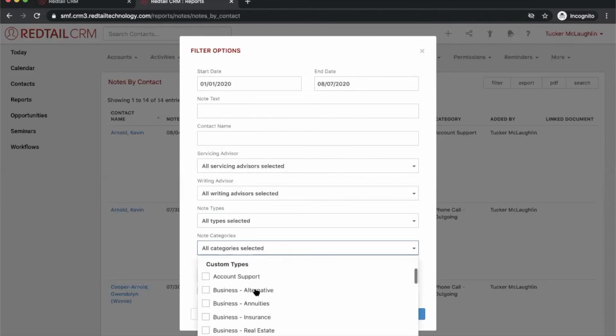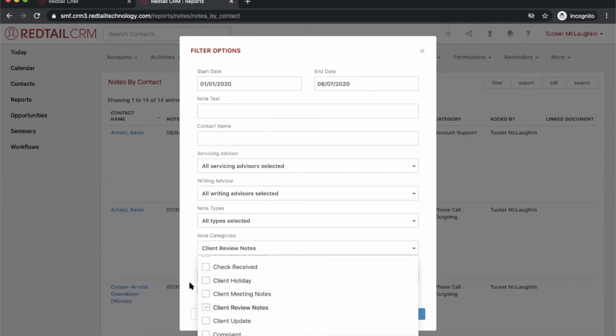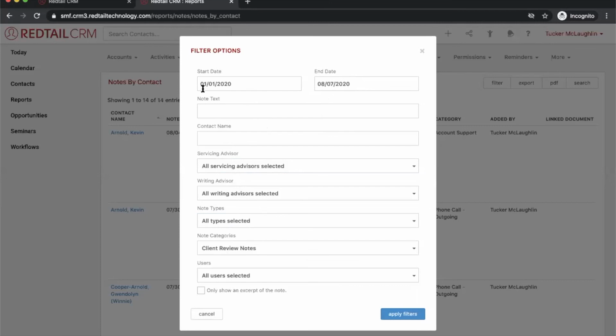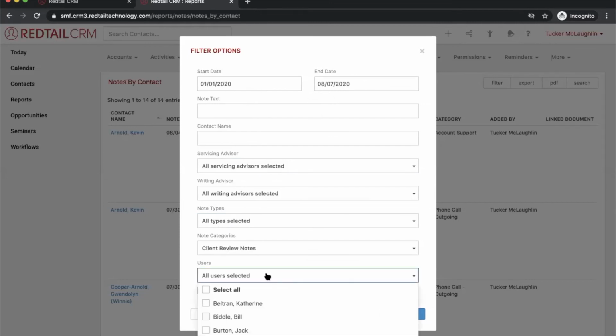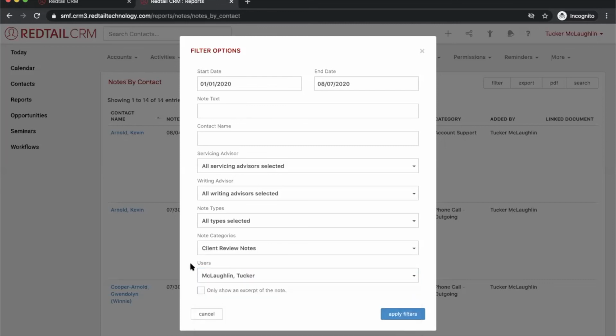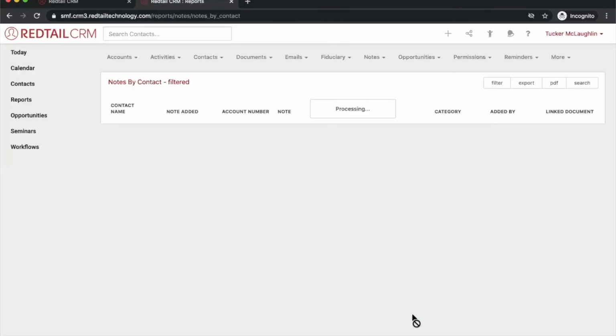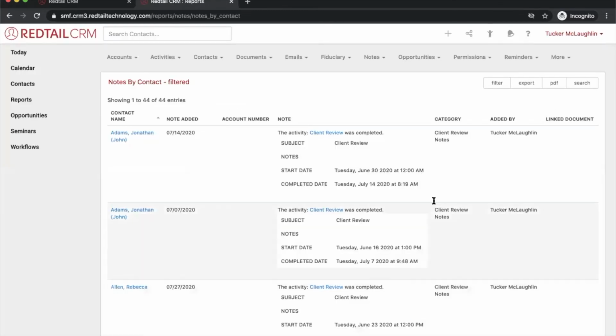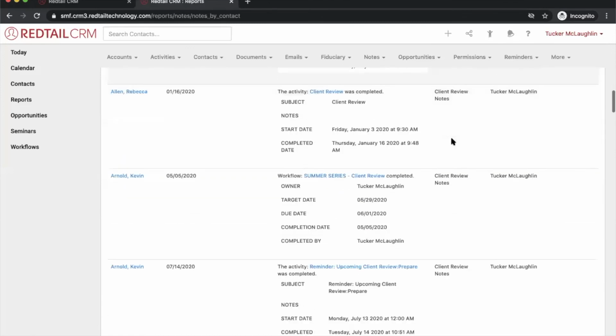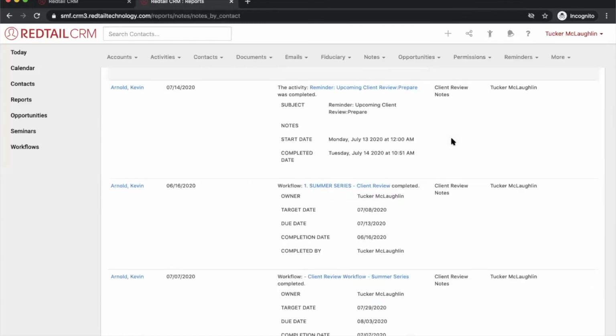So this time I'm going to say client review notes. I want to know every single client review note I've entered between January 1st and today's date. And maybe I want to know specifically, since I'm logged in as Tucker, for the user we're logged in as. I'm going to apply that filter. And again, I'm going to get only those results that have to do with that client review notes category. So this is really where that category benefit comes full circle.